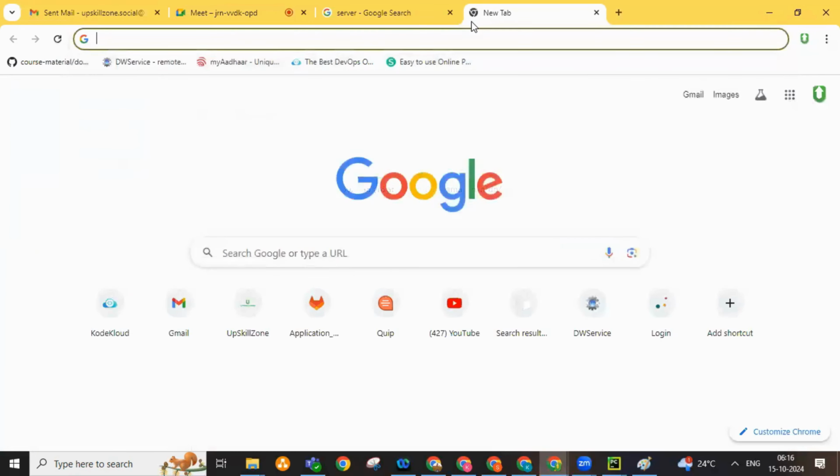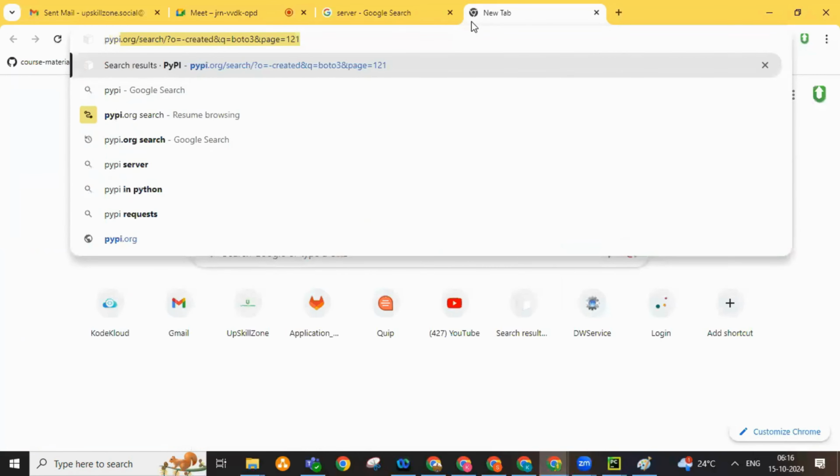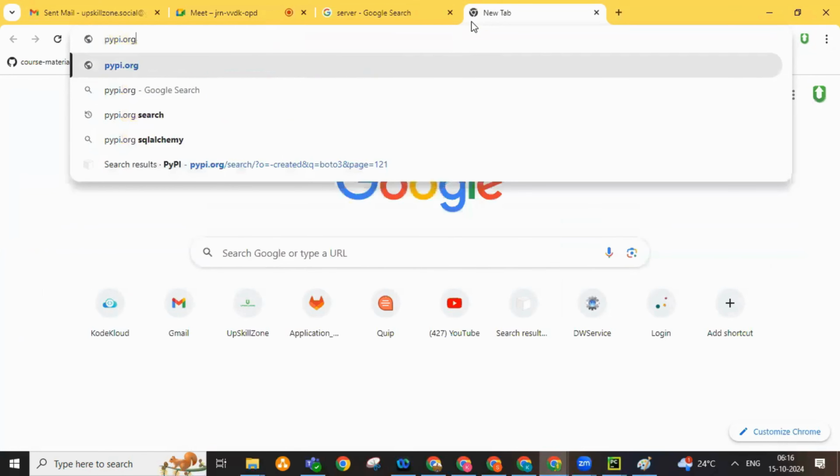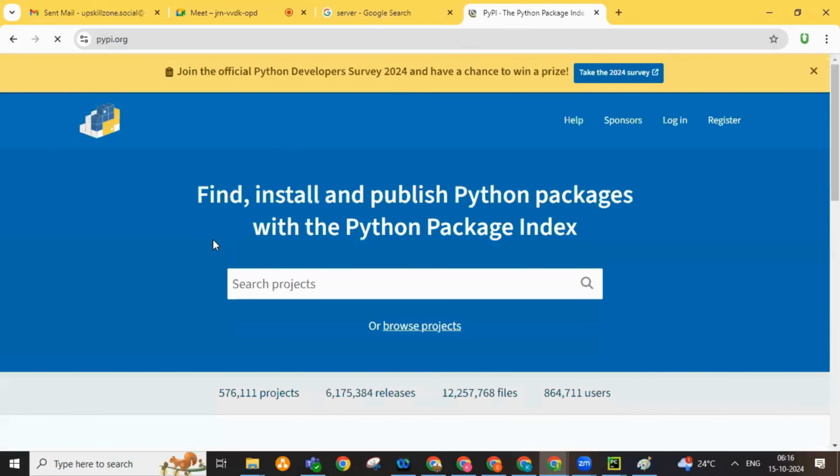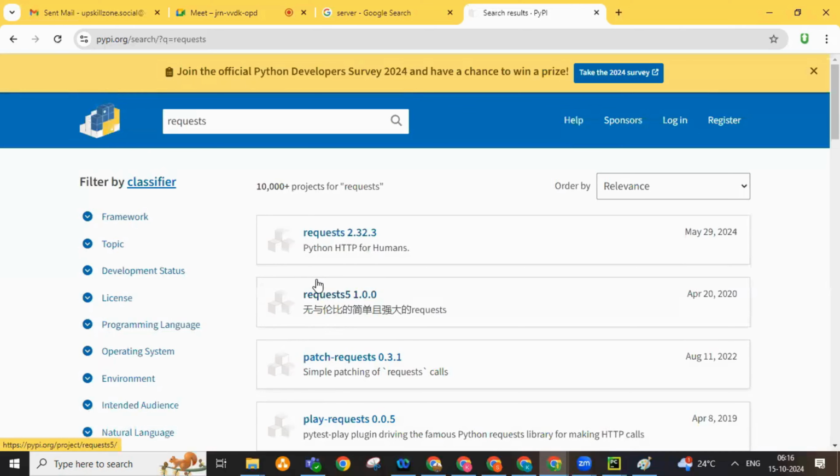See how we can find libraries in Python. Python libraries are officially maintained at pypi.org. This is the place, right? This is the official Python library platform, where all Python libraries are available. Now I want to look for some library. The library name is requests. What is the latest version of the library? 2.32.3. This is the latest version.